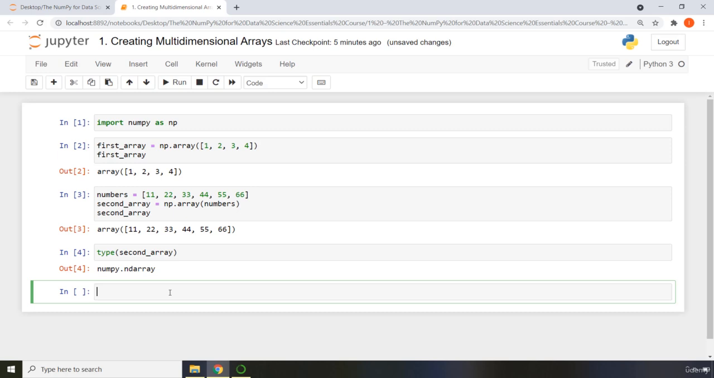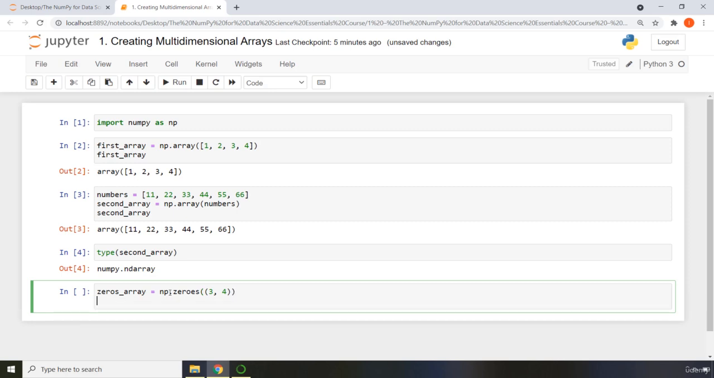We can also create an array of our desired shape through the zeros method. It is going to help us quickly initialize our array. So if I say zeros_array, and I'm just going to say np.zeros. What do you want the shape of this array to be? Specifically, how many rows do you want? How many columns do you want? The first number is going to represent the number of rows. So we want 3 rows and we want 4 columns. Let's take a look at this array.